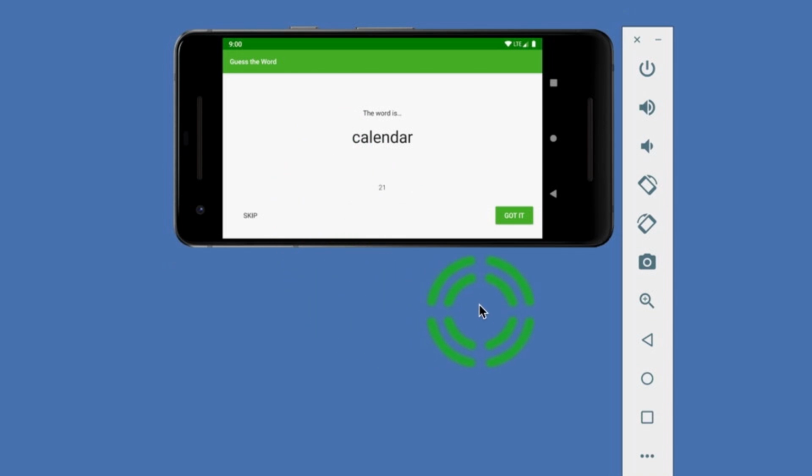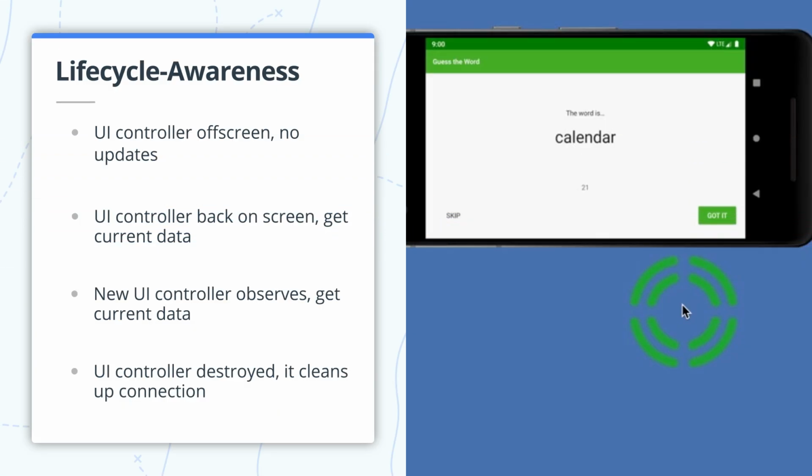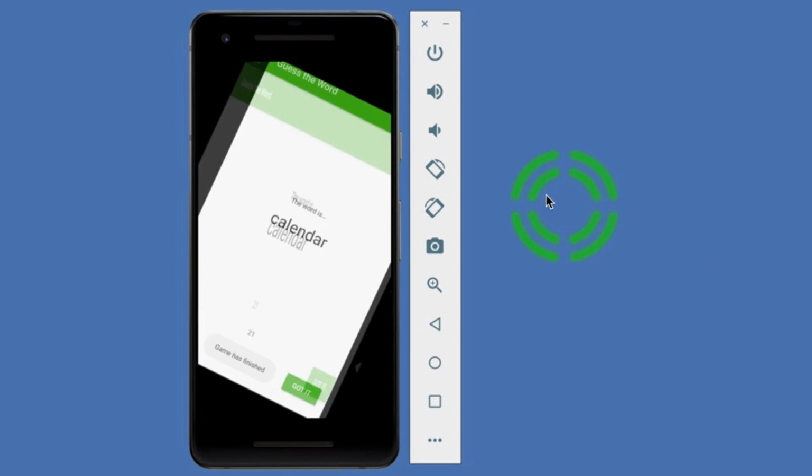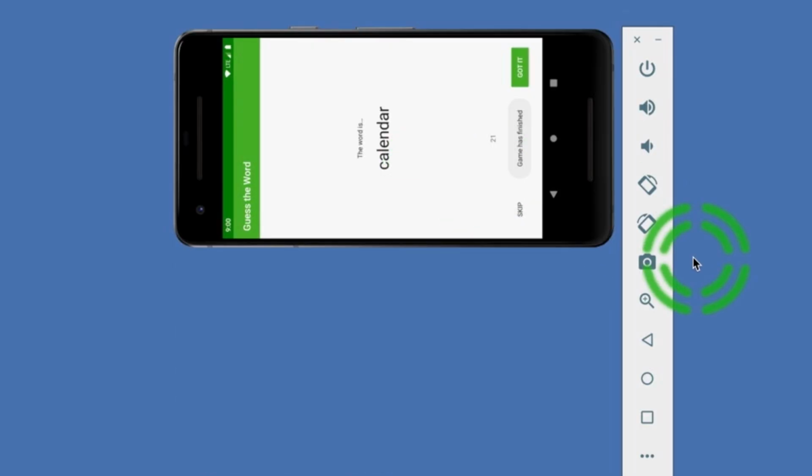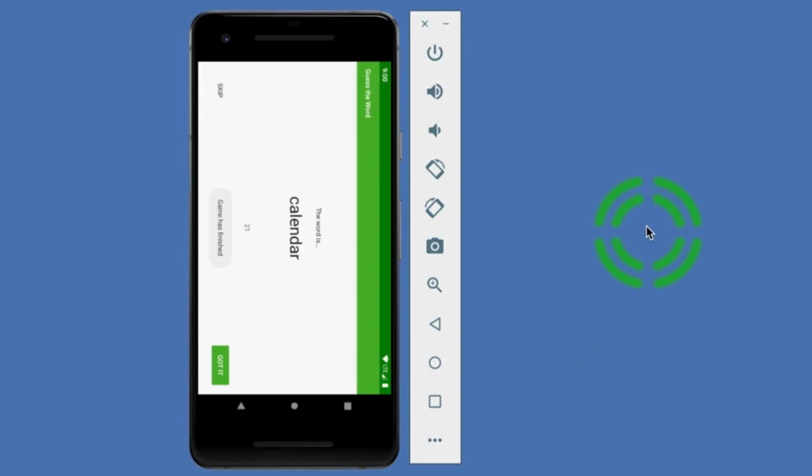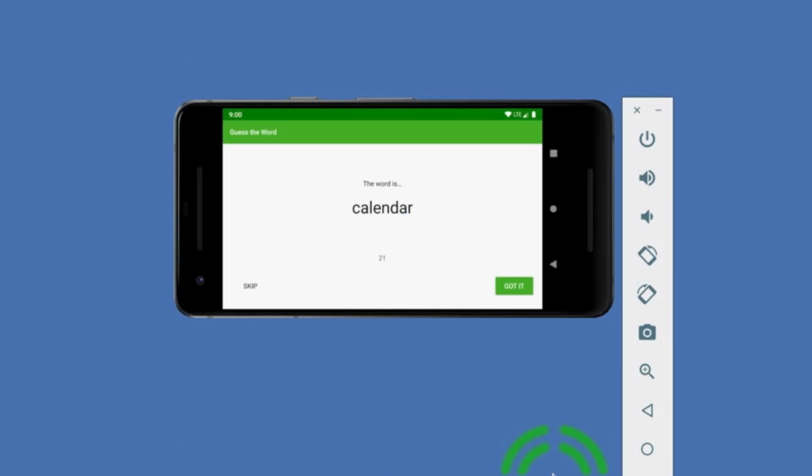We want the game finished event to only happen once, so it's a bug that I'm seeing this toast multiple times. Now this is happening because of live data's lifecycle aware behavior. Remember the abilities that live data has because of its lifecycle awareness? Look at the third ability. If you rotate the phone, you are recreating the fragment, which reconnects the observer, and then it gets the current data immediately. This is why when I rotate the phone, that toast keeps getting re-triggered, even though I only want it to show once. So what are we to do?